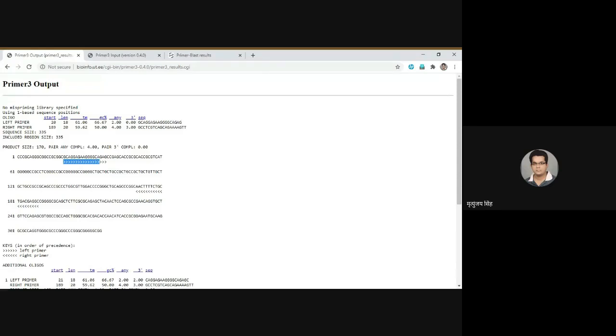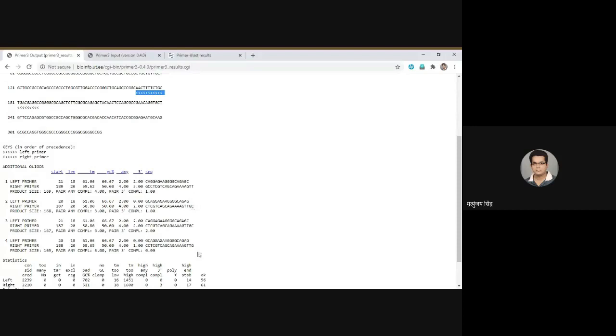This arrow shows your primer sequence annealing point, forward primer, and this is for the reverse. These are the characteristics of your primer. The left primer, that is the forward primer, starts from the 20th nucleotide of the sequence, and the right primer starts from the 189th nucleotide of the given sequence. The length of the primers is 18 and 20, left and right, Tm is 61 and 59, and the sequence is this. Some other options are also available. You just check them and choose your best one.